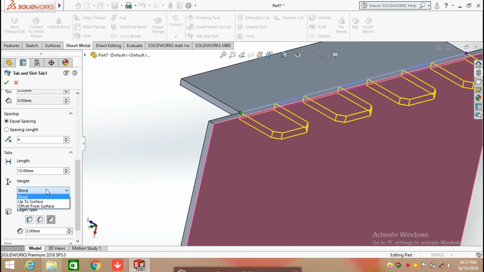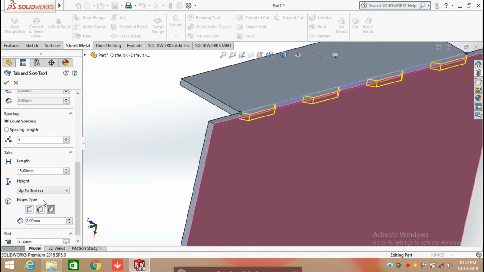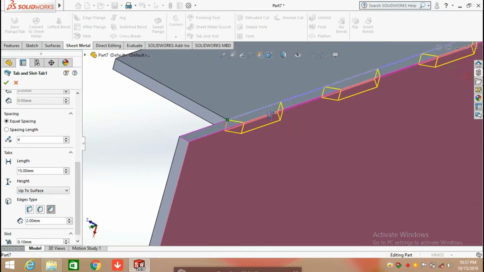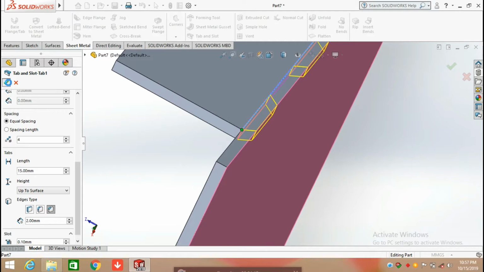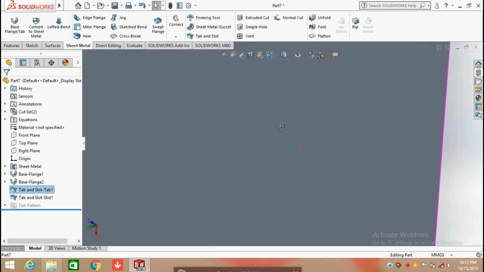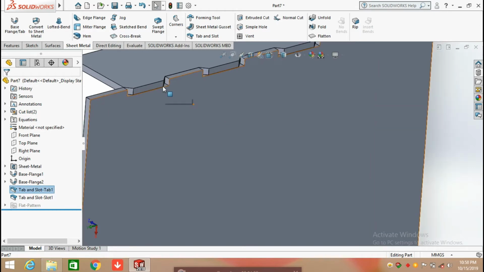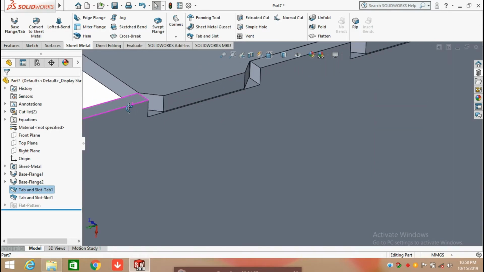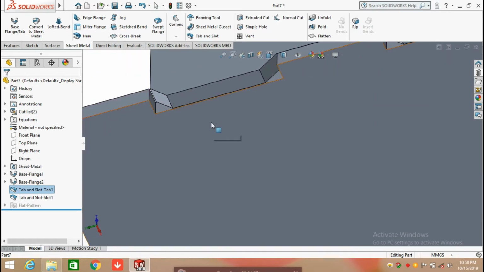The next option is up to surface. So I'm selecting up to surface and click OK. Here you can see the changes in the tab and slot. The tabs are created having length up to the surface of the next sheet metal.